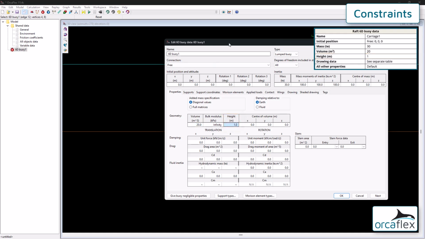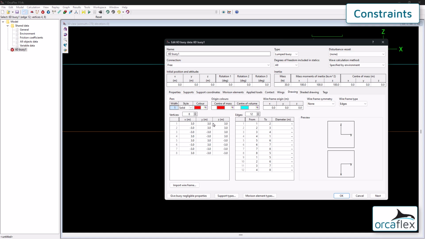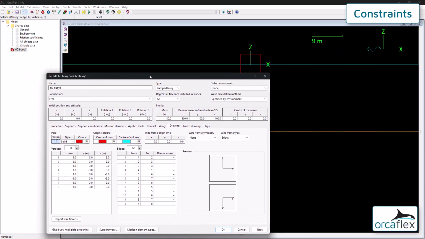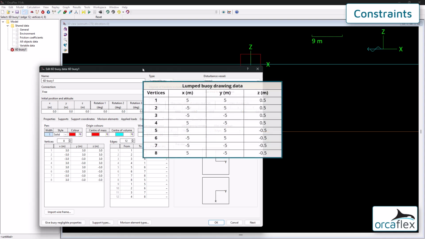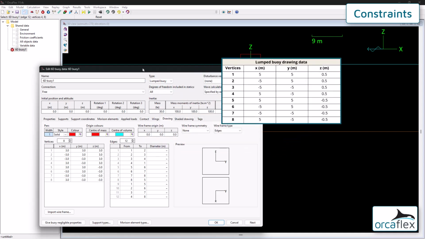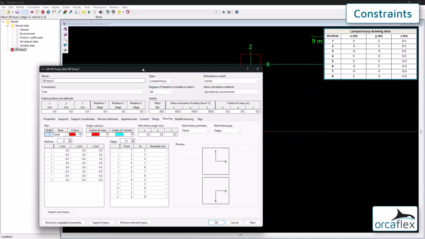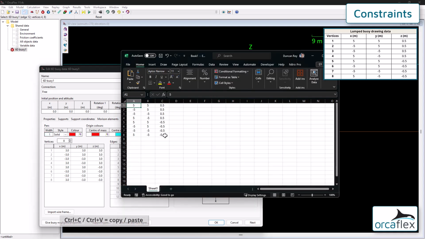The only other change to the buoy data is that of the drawing data. As mentioned in the buoy video, this data doesn't influence its hydrodynamics, but would have an effect if contact with the seabed was to be modelled. We will change the drawing data for visualization purposes using the vertex information in this table. I have this information in an Excel table, so it's very easy for me to copy and paste it.